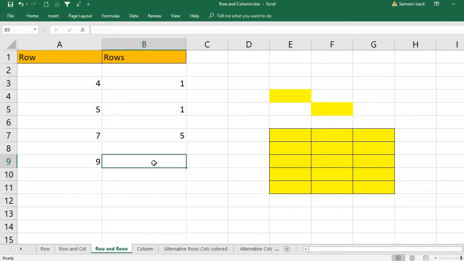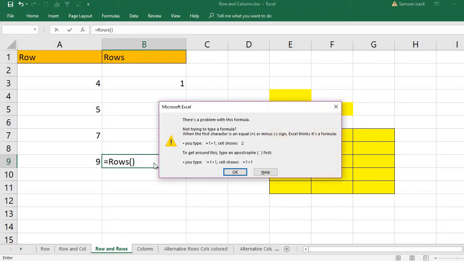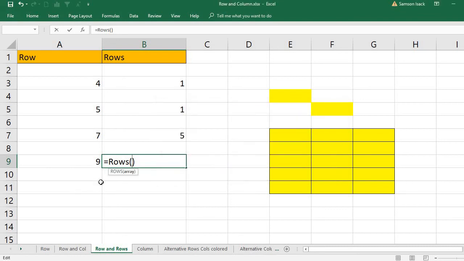Whereas the ROWS function, if you write it without a reference, it will say there is a problem in the formula, because there is a circular reference. Excel doesn't allow checking the number of rows in the same cell, so instead it says there is a problem.